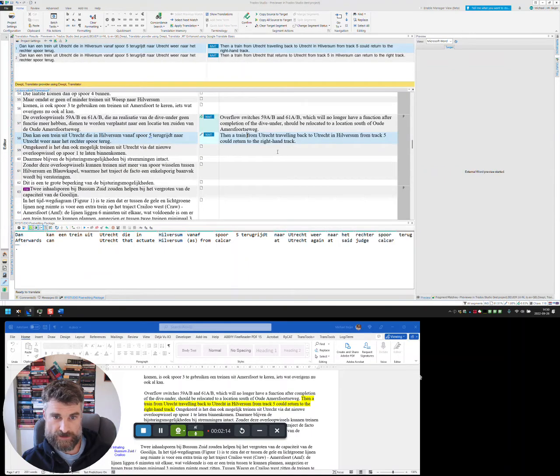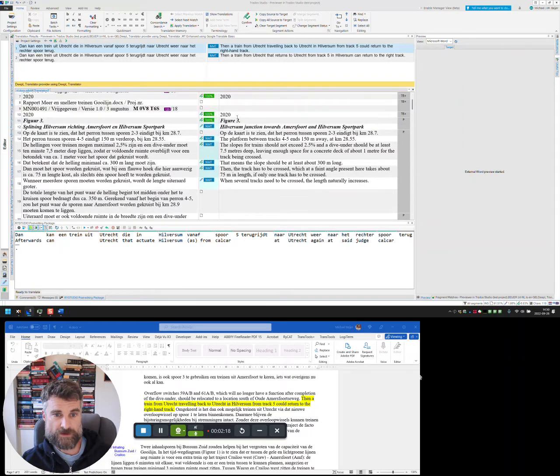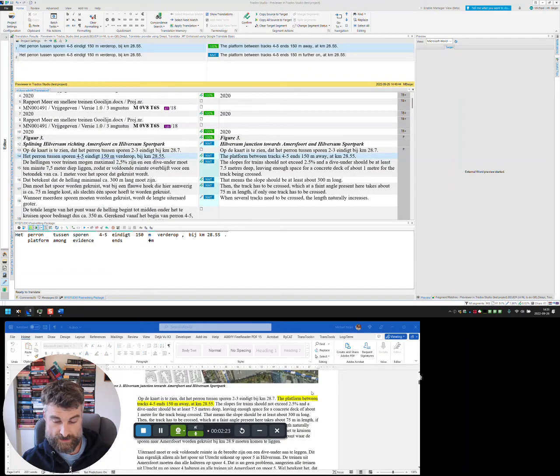So let's see, I'll scroll back up to where we were before, and as you can see, it just automatically highlights it in Word. It works really quickly too.